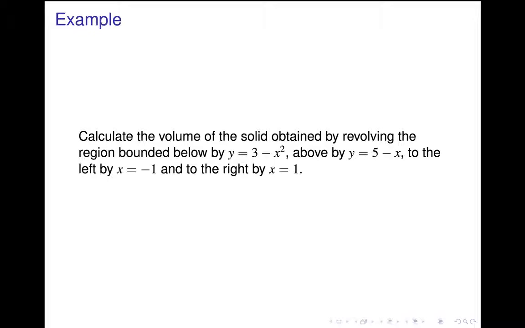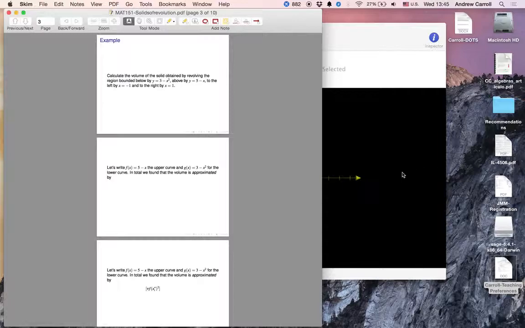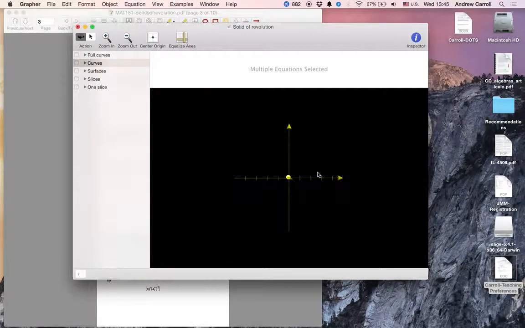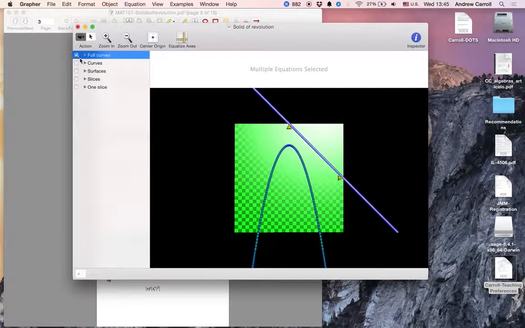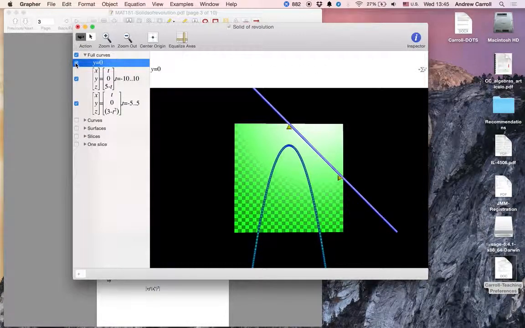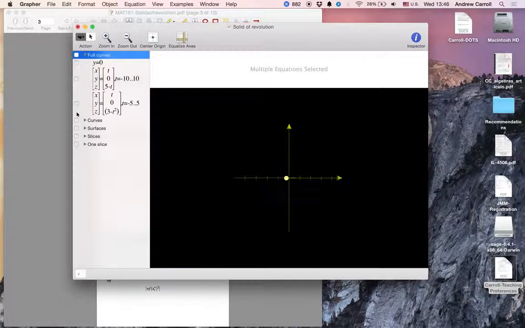Okay, so I'm going to switch to a different application now, where I have drawn a picture of these things. So I'm starting out thinking in 2 dimensions, and I'm going to put the curves. So what do I have here? I'm just on the xy plane here, that's the thing in green. I have my parabola, y equals 3 minus x squared. I have my line, which is y equals 5 minus x. And then I was told in the problem that I wanted to restrict myself to x values between negative 1 and 1. So that restricts me to these curves.